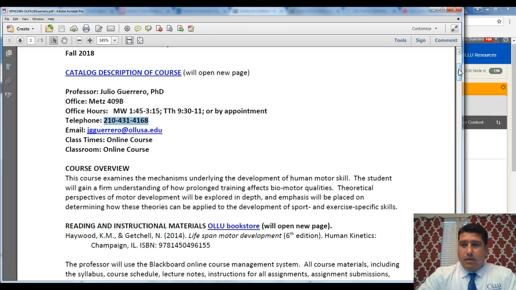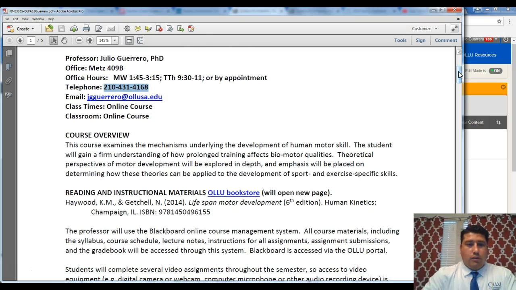Okay? So in terms of a course overview, we are going to look at the development of human movement. We have basic human movement that everyone develops. So in terms of crawling, walking, running, jumping, those are skills that everyone develops. We're going to talk about the step-by-step process of what the body has to undergo in order to achieve all of those movements.